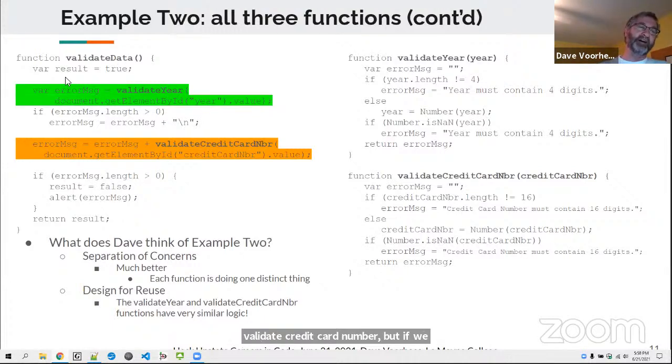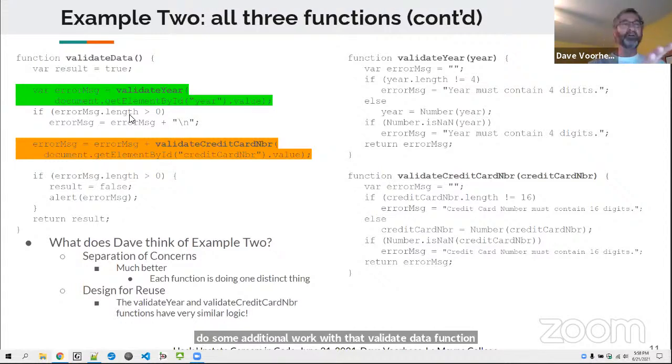But if we come over here to validate data, could we argue that this is still too complex? I suppose we could. And so I'm not going to go down that path at all. I'm done with separation of concerns. But if I was really getting picky about the separation of concerns criteria, I might do some additional work with that validate data function. But for now, I'm happy with that. Validate data is essentially doing one thing, which is it's the method being called by the submit logic so that we can validate all the data on the form.